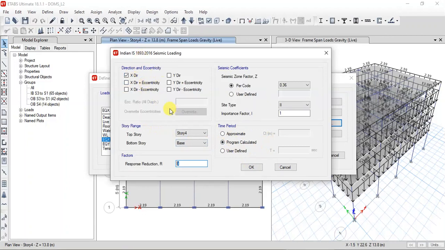Now we have done this for X direction. Similarly, we need to do it for Y direction. We have one more option for time period. There are three options available. Approximate method, which is based on the code's provision. We have the time period which will be calculated using this approximate rule. Or you can use this program calculated option, where ETABS will calculate based on IS 1893 provisions.